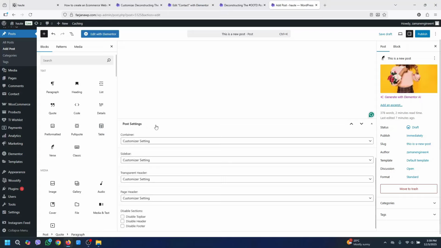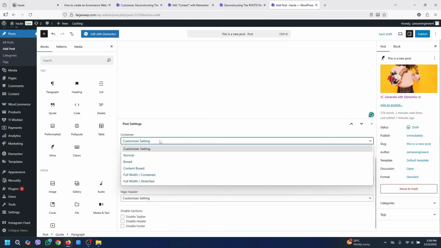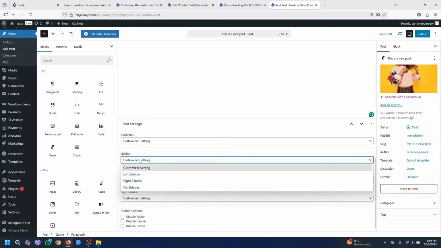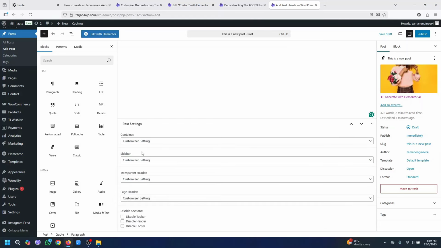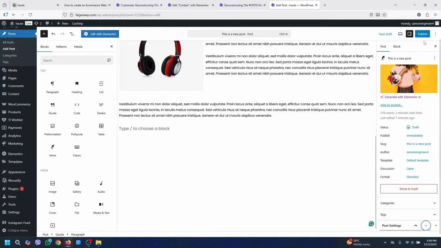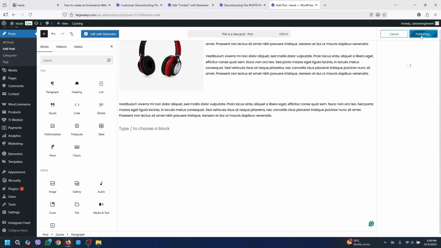Also the post settings, so all is now linked to the customizer, or if you'd like to change the container width to full width or anything like this, or sidebar if you'd like no sidebar, you can also do this. Also here are some more settings for page, so you can check it from here. I'm okay with these page settings. And finally going to publish.